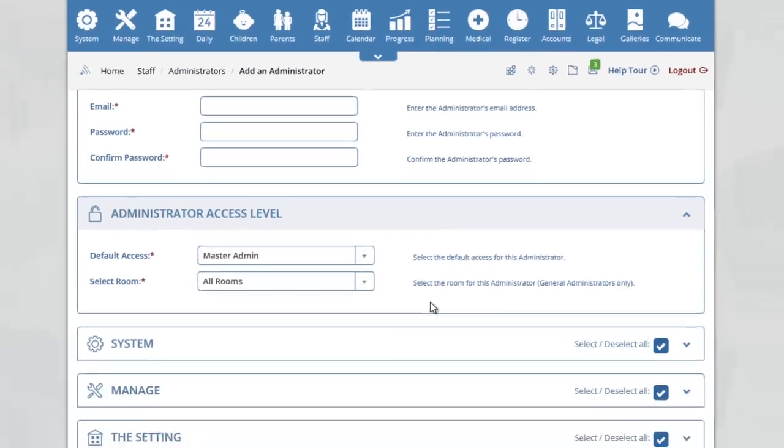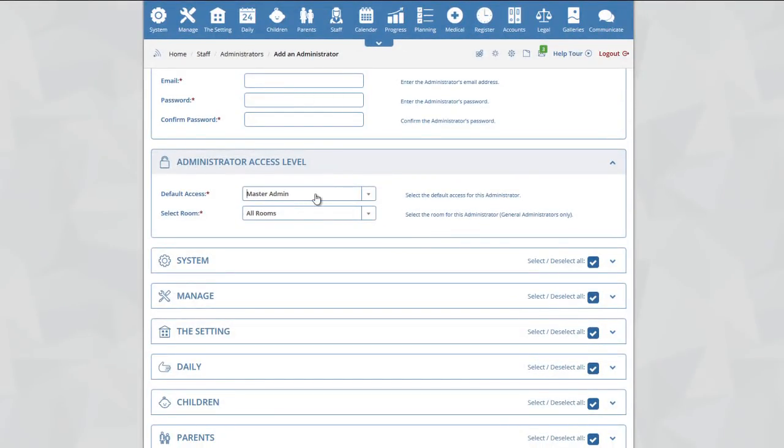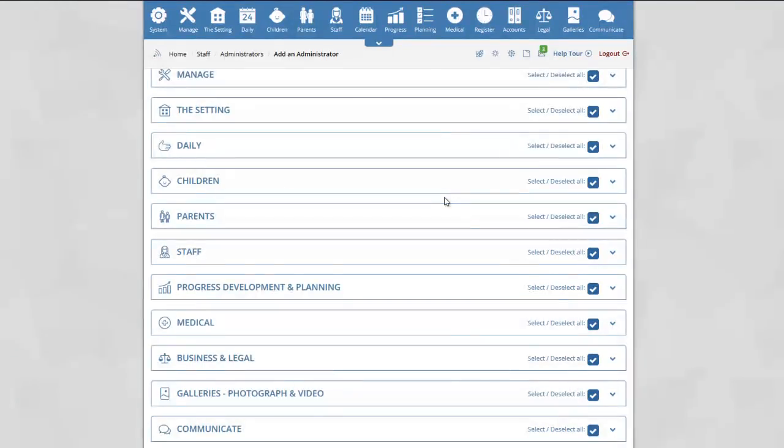You can change the default access that is given. So here in this example, I've selected Master Administrator. You will see for each section I have a solid white tick on a blue background. This indicates that every single section within these subcategories has been given access to that administrator. However, if there is a particular section that you do not want that administrator to have access to, you can deny them access to that section.